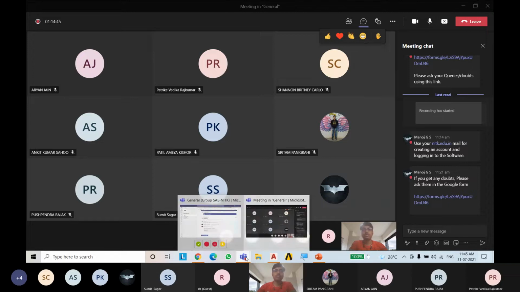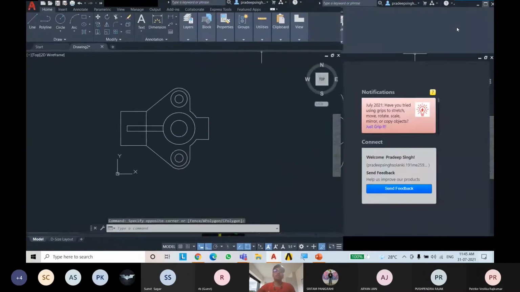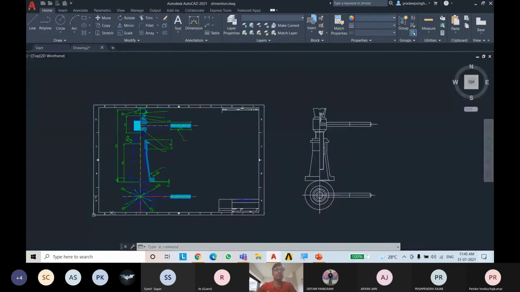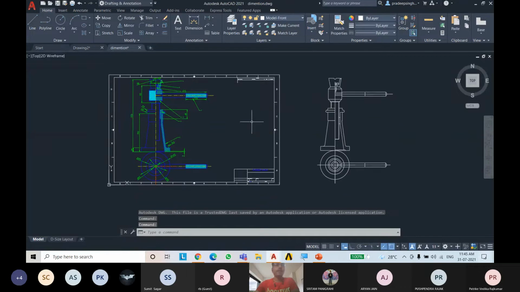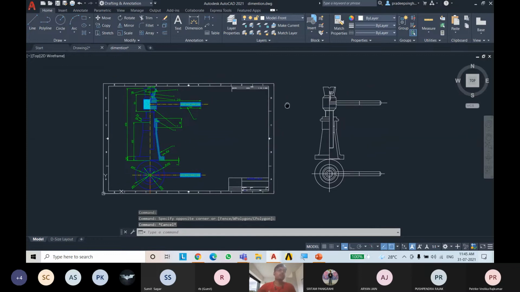So let's begin the next section. Our next section is using text, dimensions and layer properties. We will be exploring annotation and layer properties in this next drawing. I have already drawn this. I will show you how we have drawn this template.